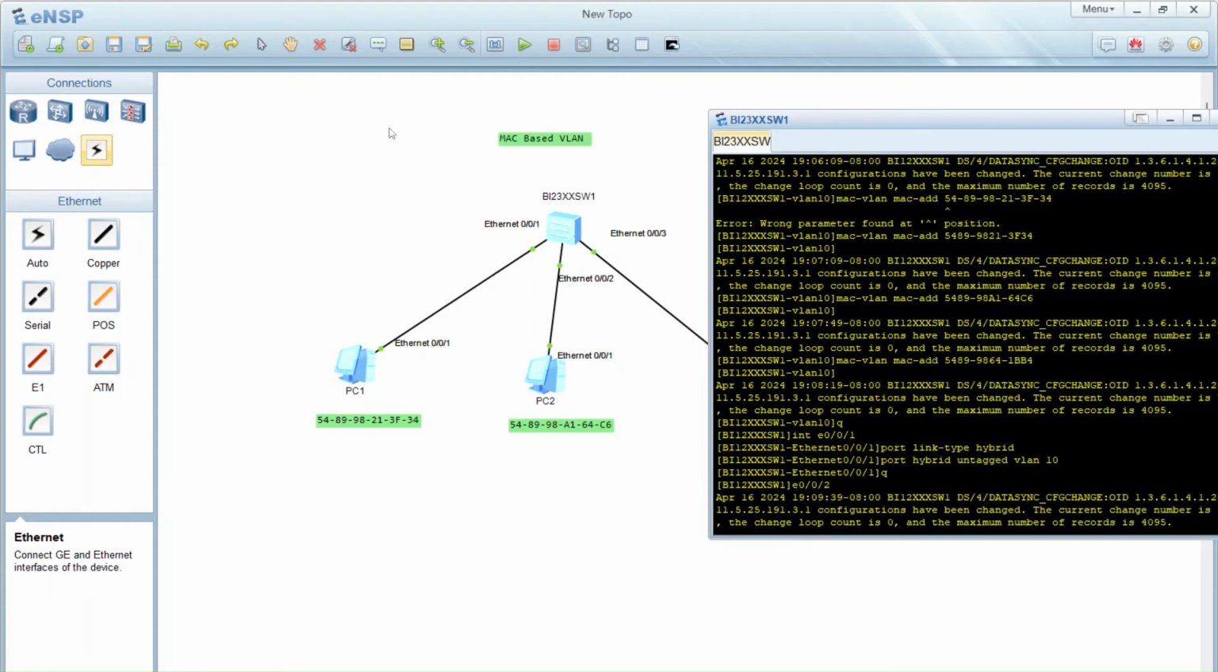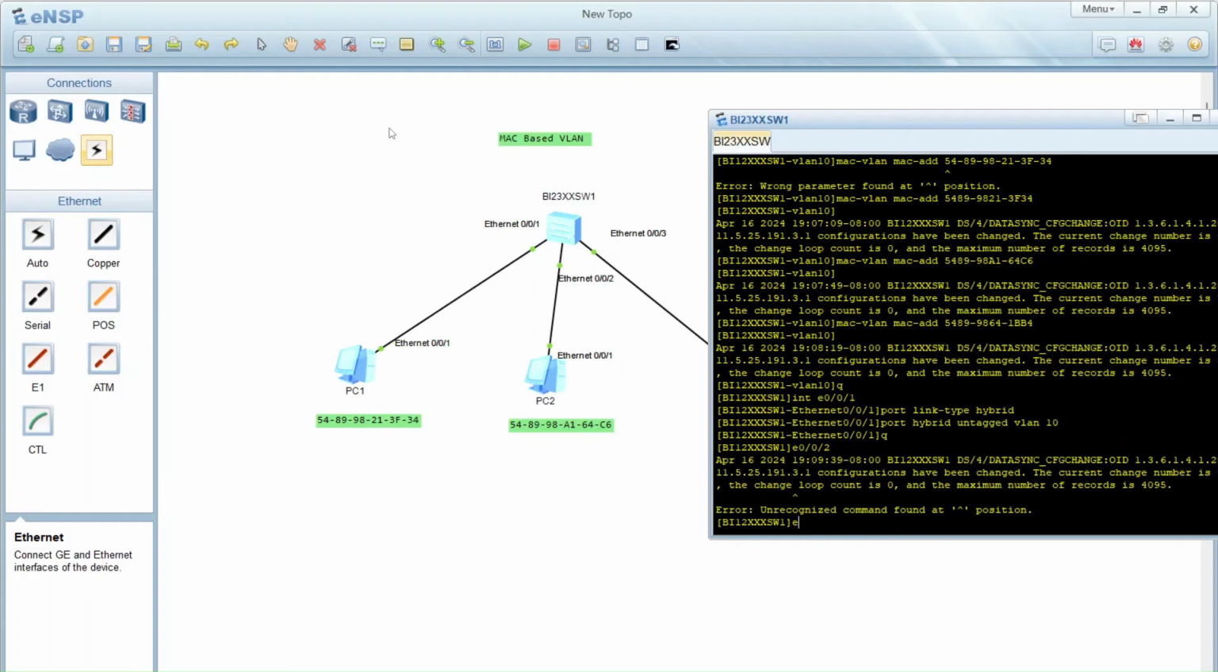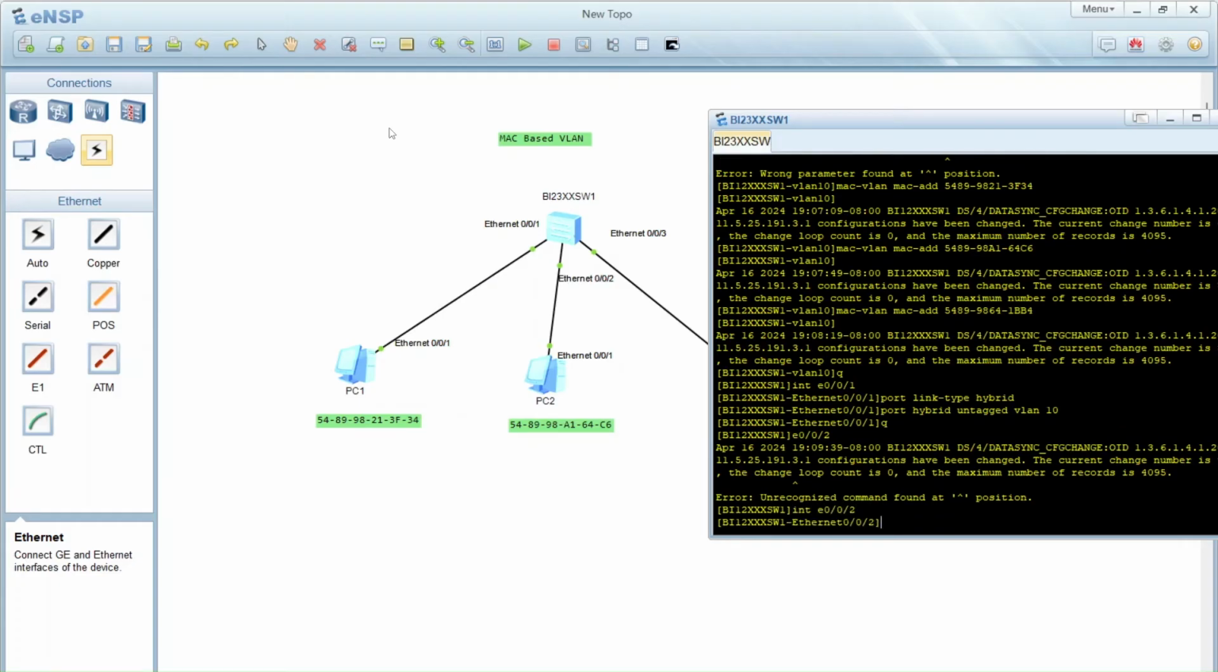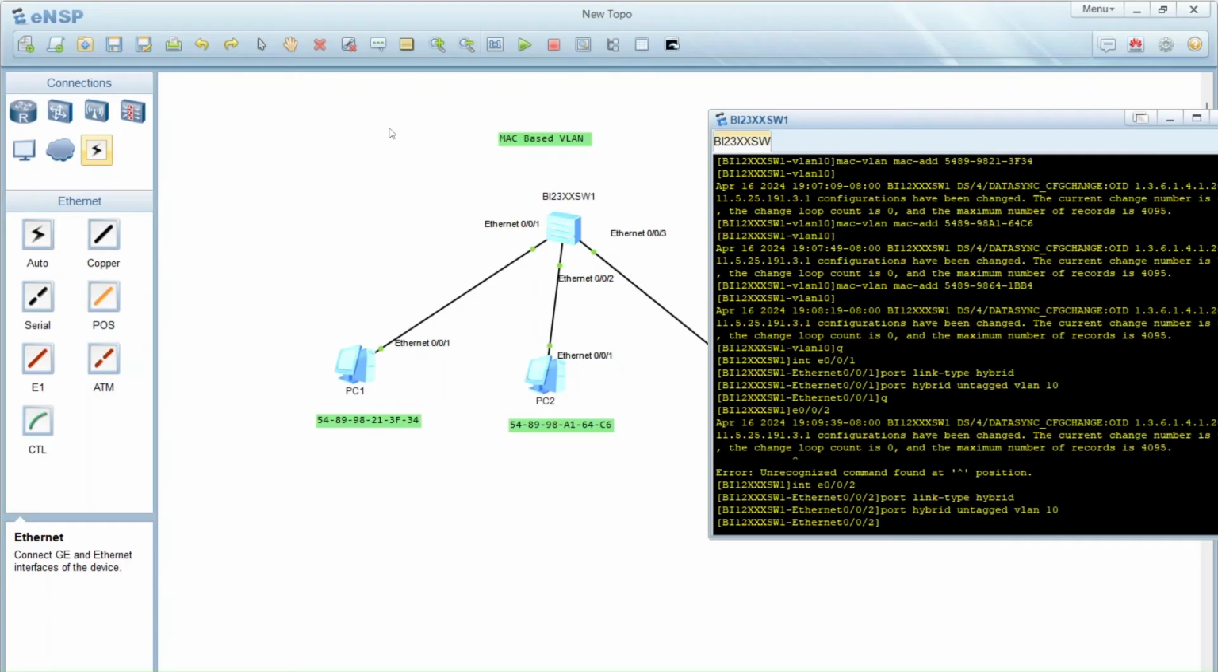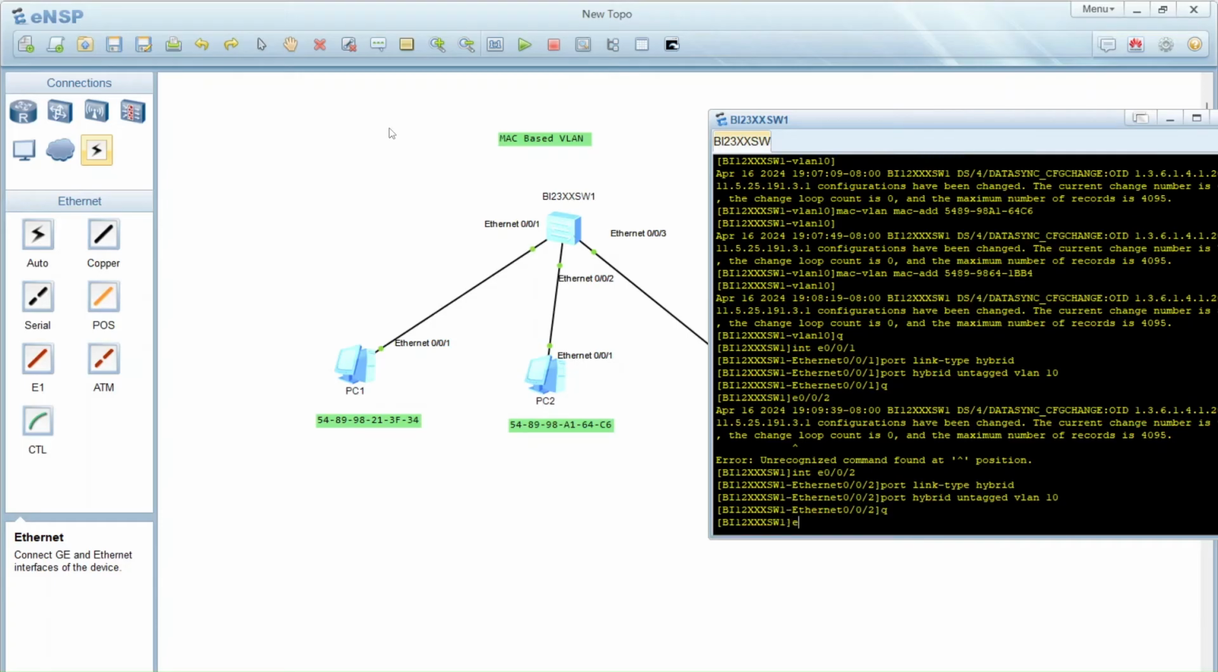E0/0/2. And then you define your port link type as hybrid. Okay, port hybrid. So you make it untag VLAN 10. Quit. Same thing you do for E0/0/3.